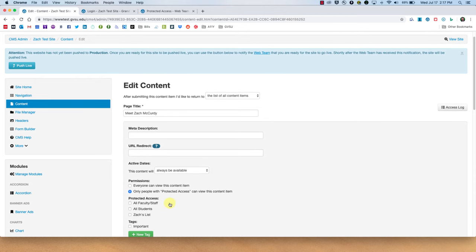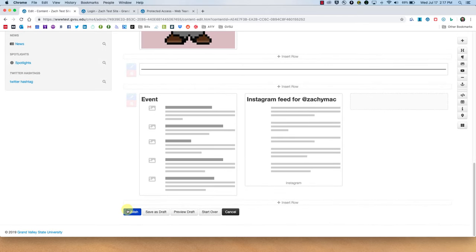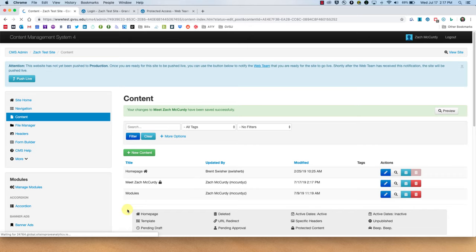Once that's selected, you will see and you can select who you want to have access based off of the previous list we've created. Once done, scroll to the bottom and click the Publish button. Now, all of our changes are saved.